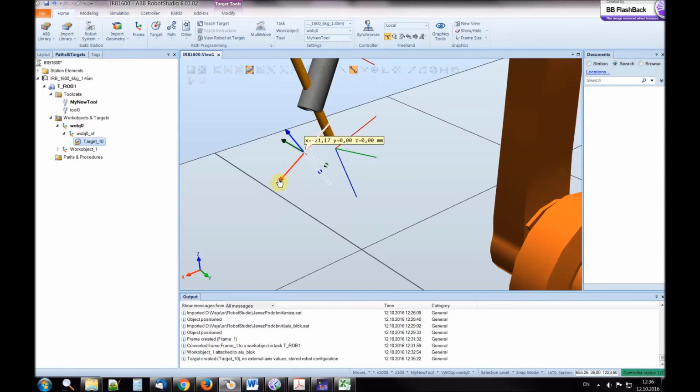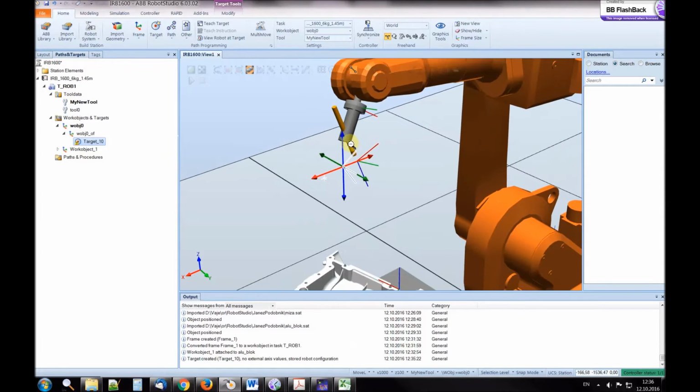Now I'm moving the point in the local coordinate frame of the target, not of the tool. Of course, I can again change to the global coordinate frame. Now I will move the robot or the tool back to that point. So I will choose target 10. So this is that point that we touched.